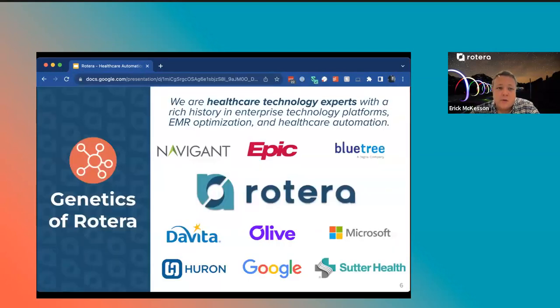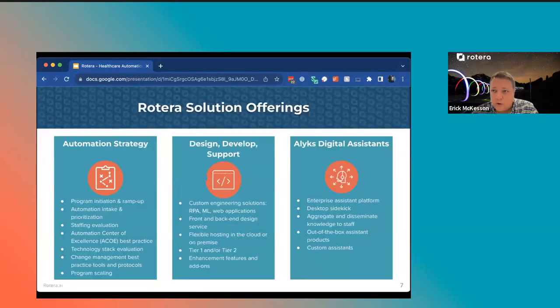A little bit about the genetics of the company. Again, lots of different healthcare technology consulting and some operations within healthcare make up our team. We really try to make a focus on blending healthcare technology expertise as a whole with automation expertise, consulting expertise, and knowledge of healthcare workflows and subject matter expertise as well. So that's our goal. It's to be well-rounded in that fashion, and all of our team members come from that kind of a background.